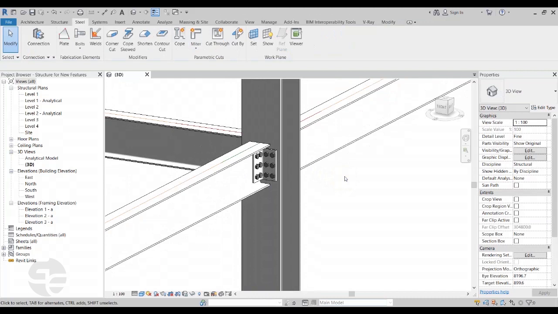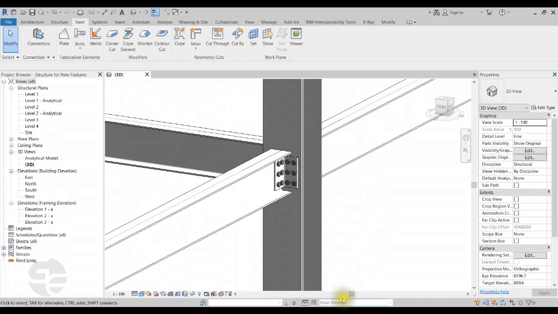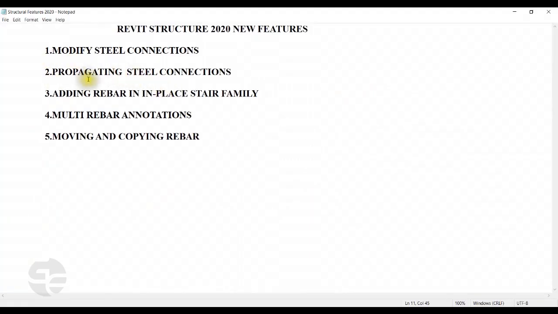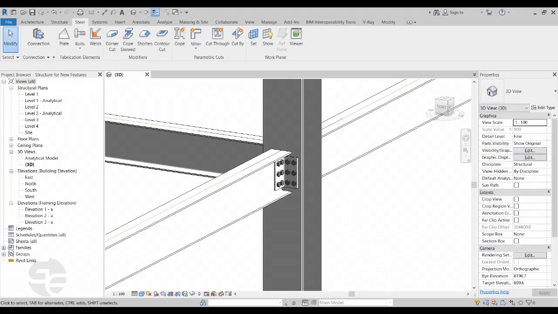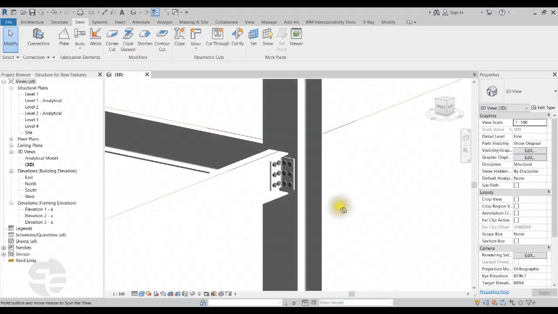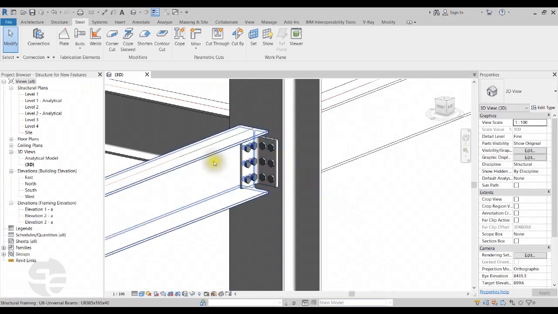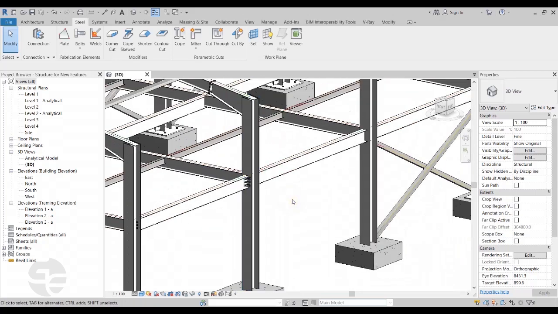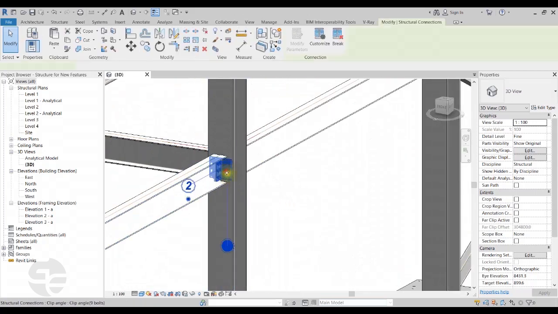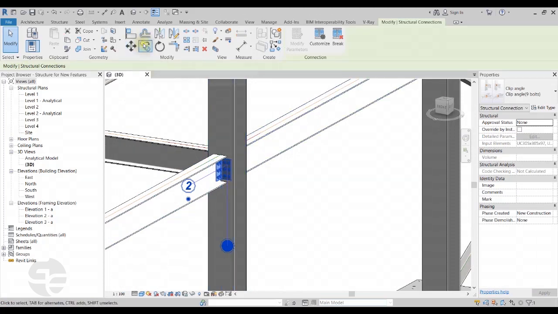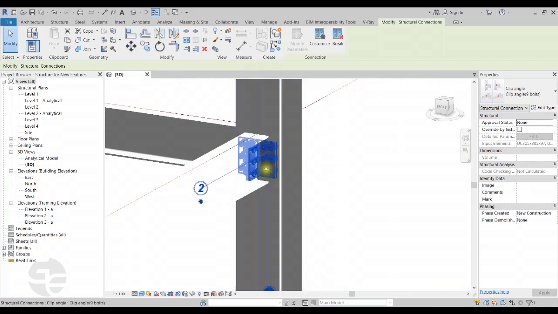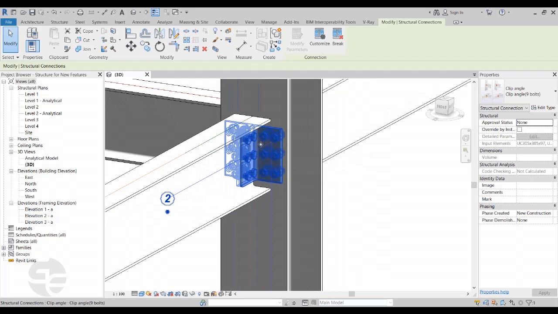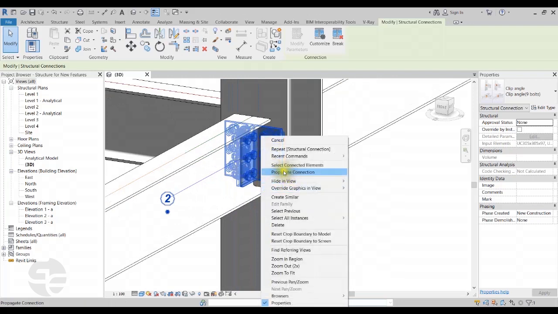Now moving on to the next enhancement, which is propagating steel connections. Again I'll concentrate on the same connection here. I would like to copy this connection to other parts of this structure as well. Earlier we used to select and use the copy tool from the modify tab to copy these connections, which was a tedious task. Now from the Revit 2020 version, I can simply select the connection, right click on it, and use this propagate connection option here.